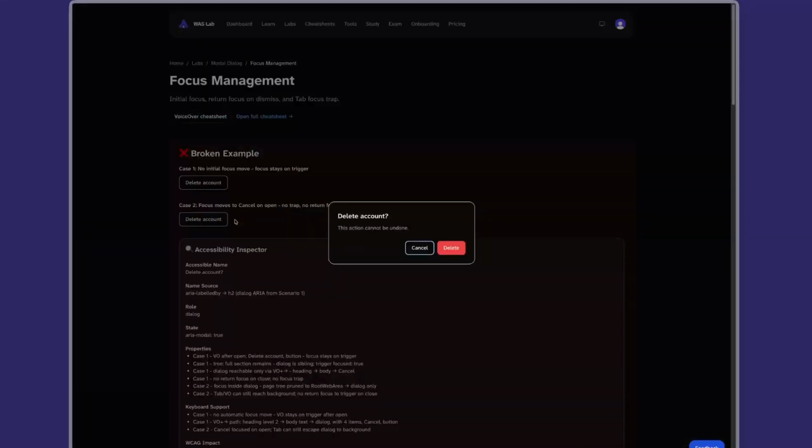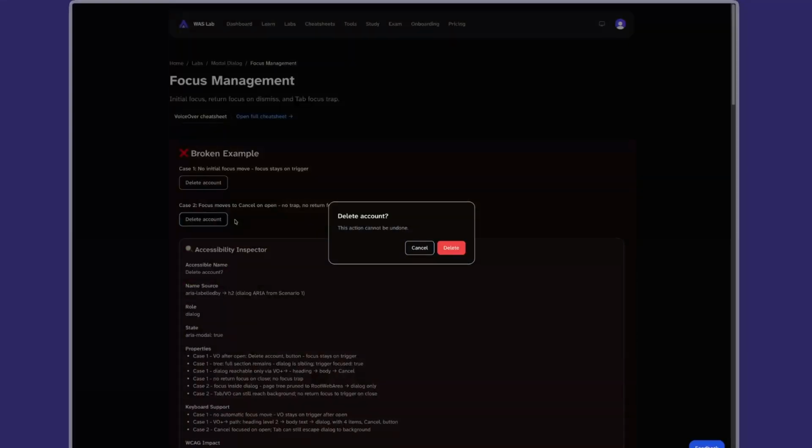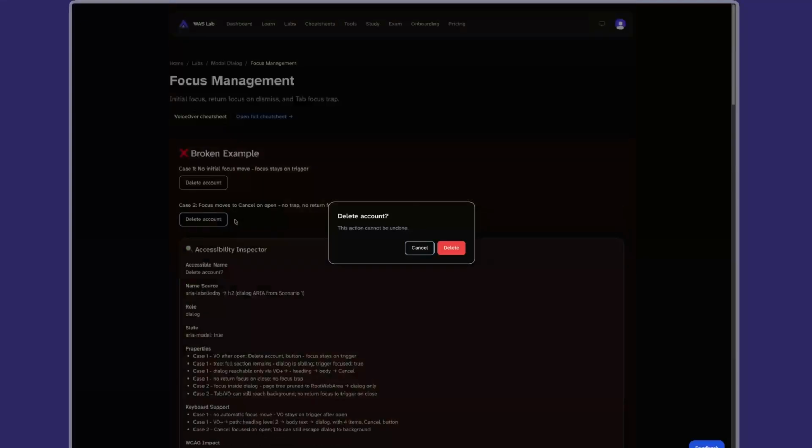I'm opening it with keyboard and I'm pressing tab repeatedly. Watch the focus ring, not the markup. As you see, the focus ring firstly starts in the dialog and in the cancel button, and then it leaves. Links and buttons that are behind still receive focus.